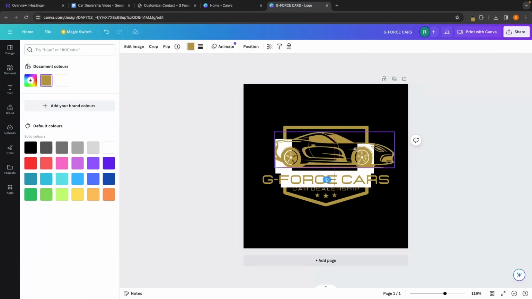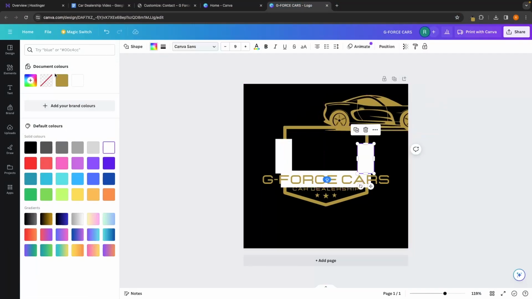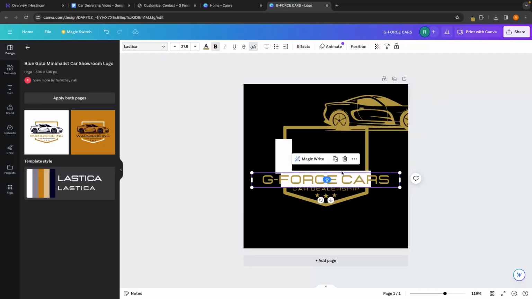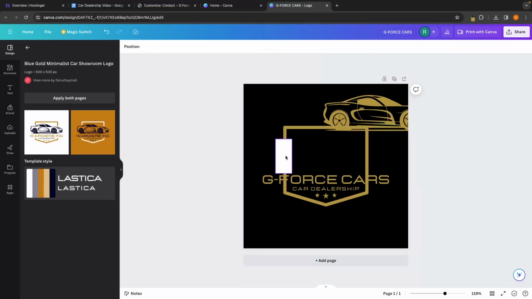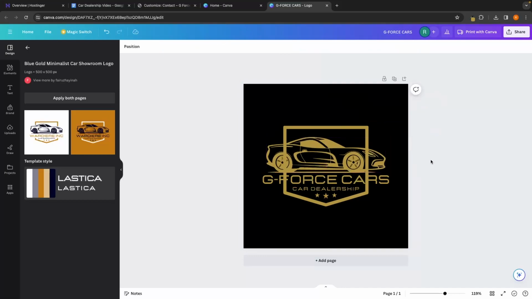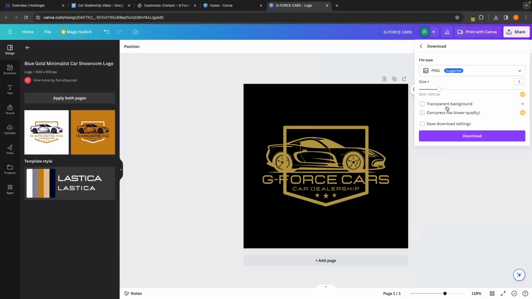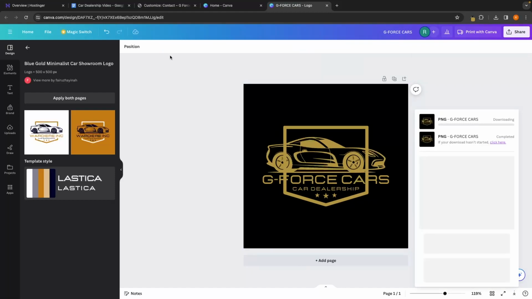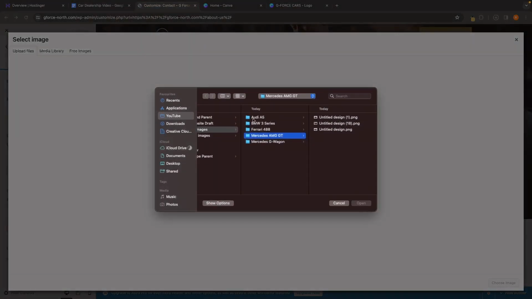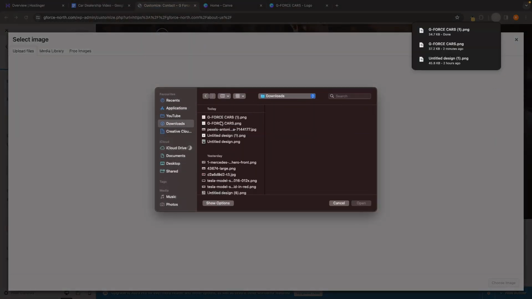Okay, so we have these white bits for some reason. Let me just go ahead and delete these. There's no reason to have them there. Get this one, delete, delete, and then put this back where this was. Perfect. Download. Once again, transparent background. And now we can go and upload this to the site.